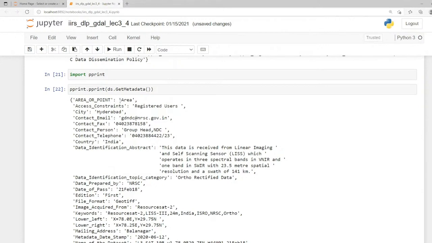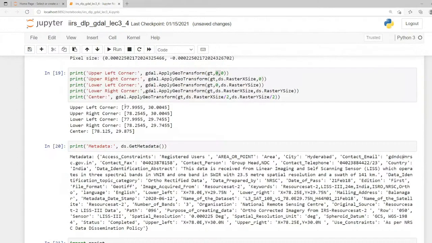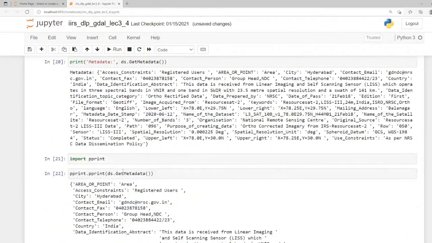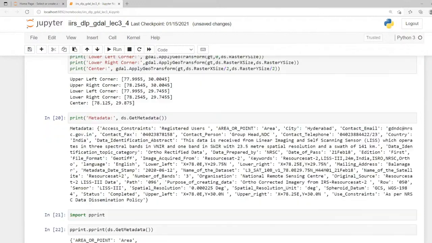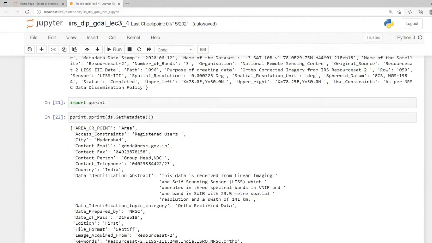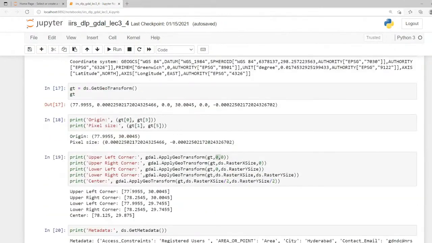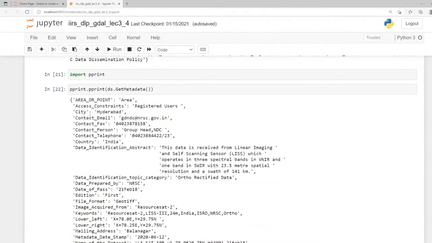In GDAL, this metadata is showing area or point. What does it mean? It is representing an area. Area means the coordinates you are seeing here are the coordinates of the left corner of your pixel. This is the default in GDAL. If area or point is set to point, it means the coordinates you are referring to are the coordinates of the center of your pixel.